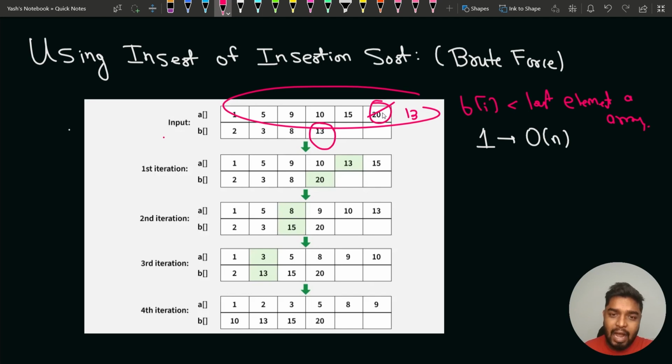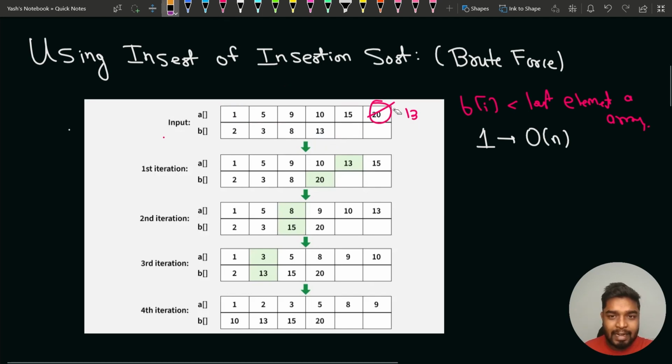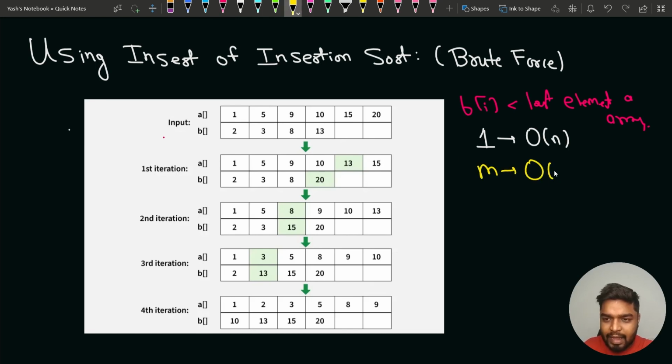This will happen for every ith element of the B array if I am planning to exchange the elements in both the arrays. So for one element of the array B, I'll take order of n time. In the worst case, since I have m elements in the second array, I'll take order of m cross n time. So this will be basically quadratic in nature, because we are taking m into n time in terms of time complexity.